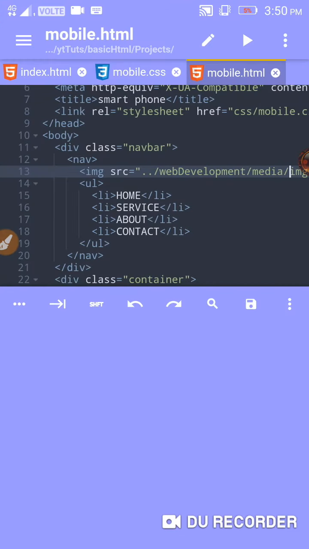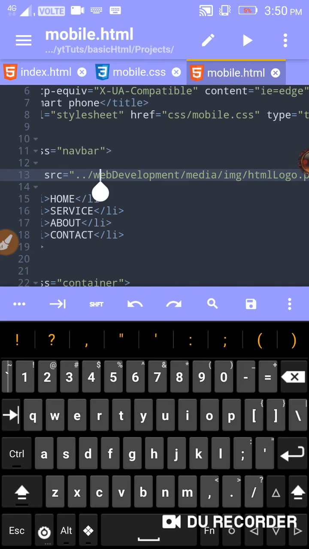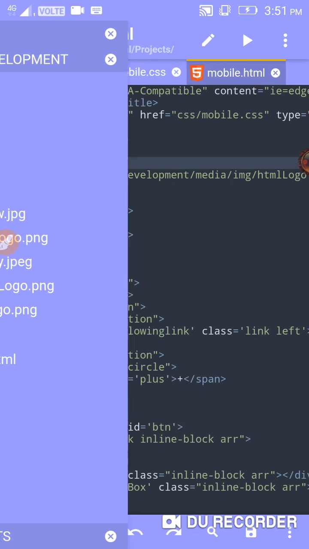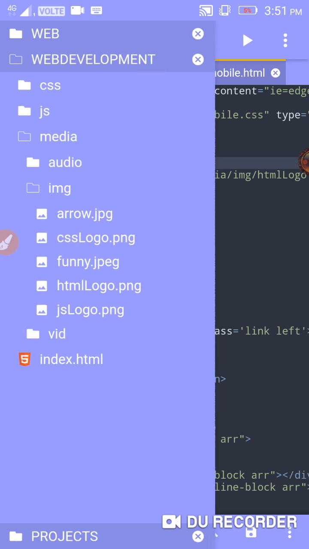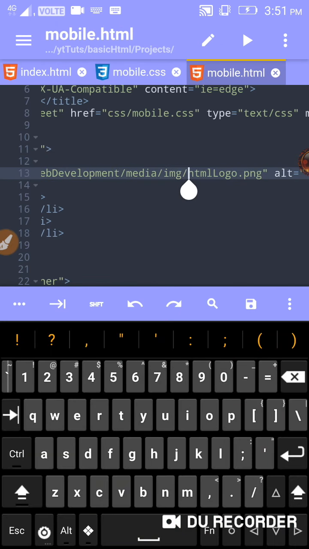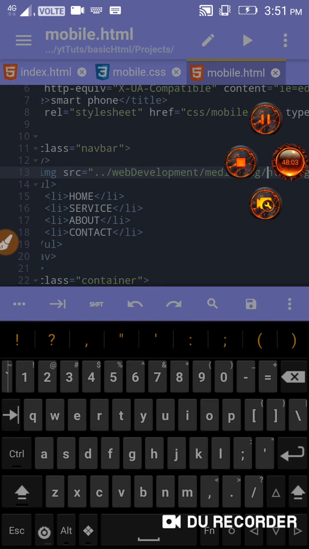What is this? In web development we have a media folder. I think I had a media folder. In that media I have an img, then an HTML logo.png. I'm going to pause this video.